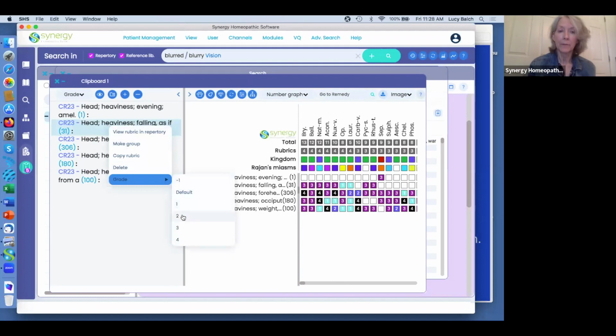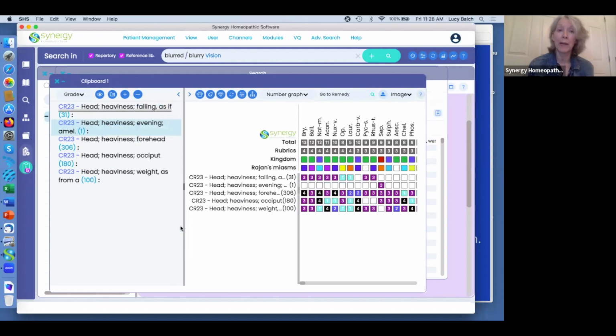Let's say that the falling sensation was the strongest, and so I wanted to give that rubric a 3. That's popping it up to here at the top because I have the rubrics sorted by grade. They're all the head sections, so that would be hard to show in this instance. I'd have to put some more sections there to show that. But yes, you can sort by grade.